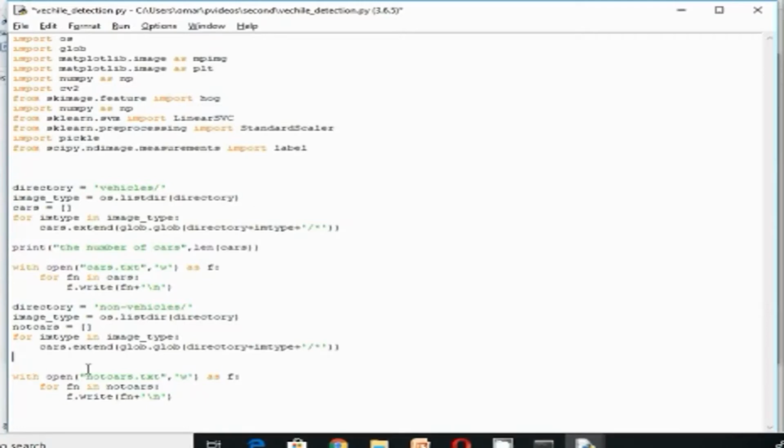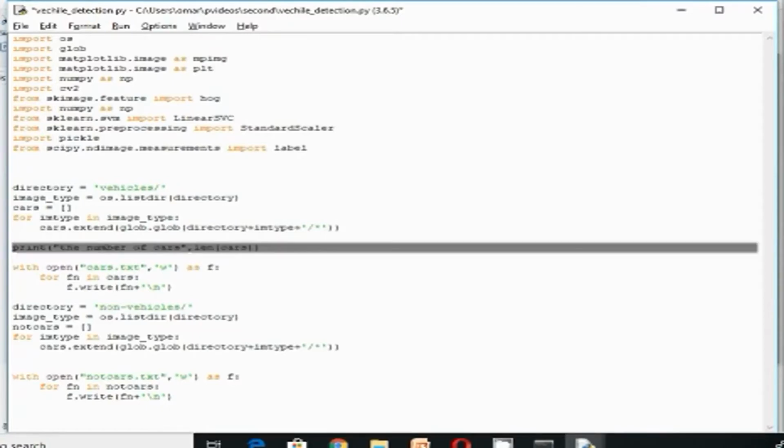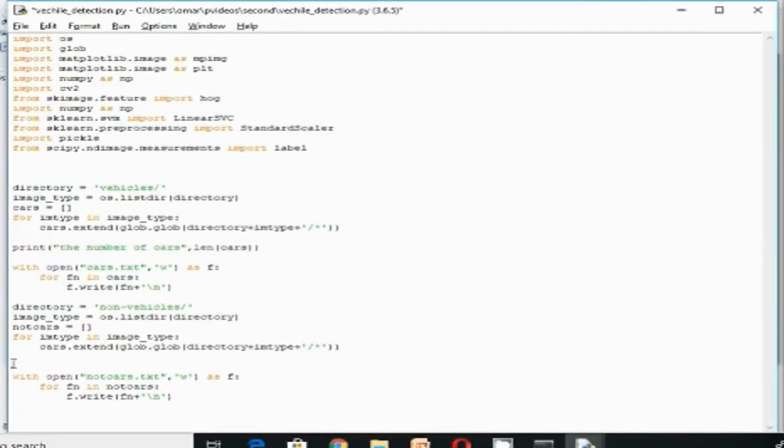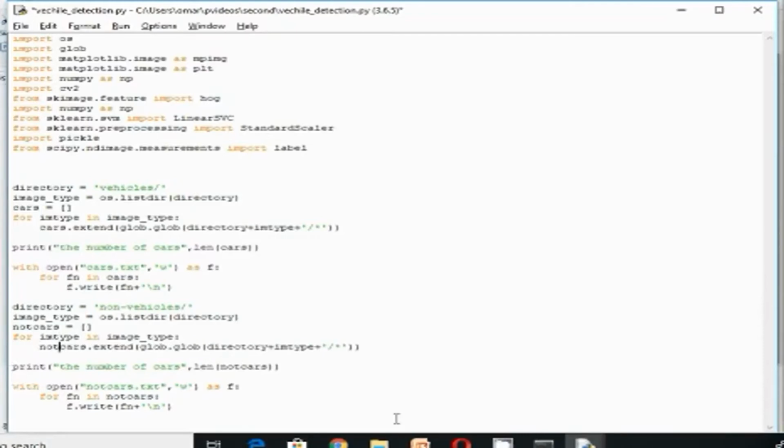We will do the same thing for the not cores. Okay. There is an error here. We have to write not cores. Okay, check it on Anaconda to be sure that our code is right.